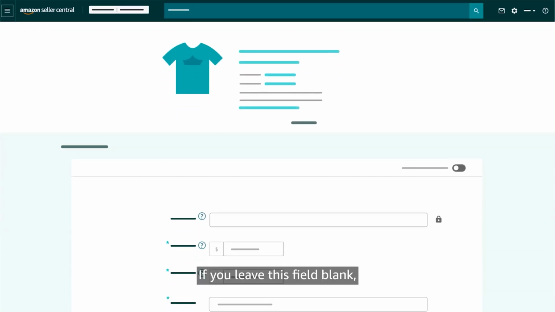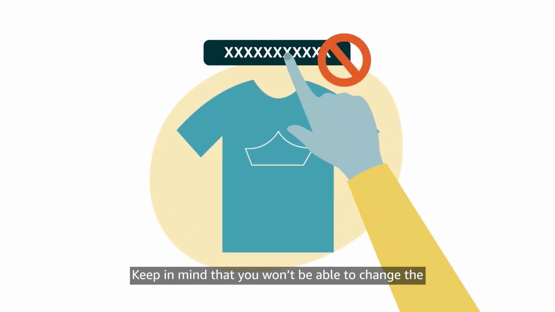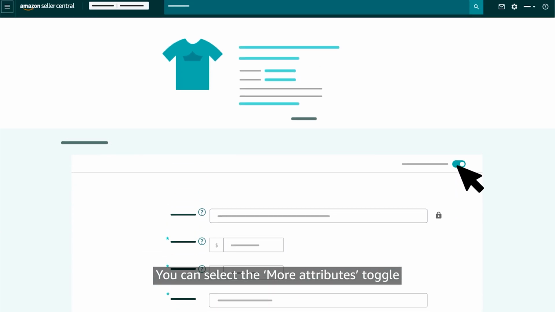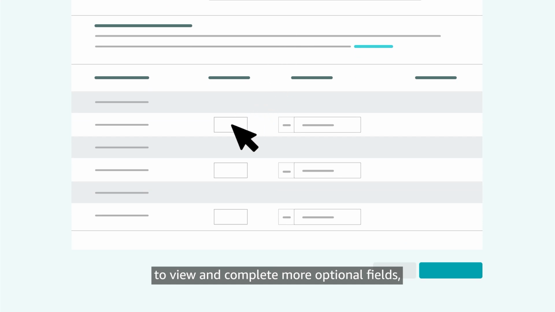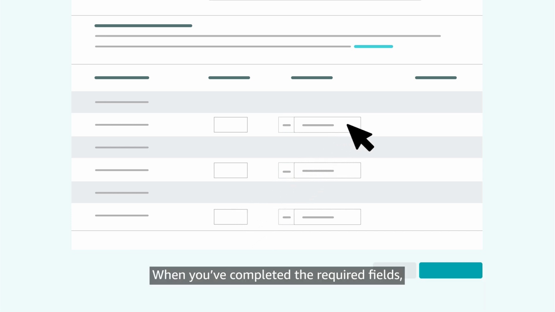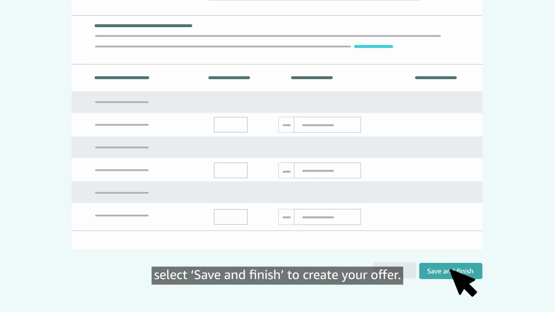If you leave this field blank, we'll generate a random alphanumeric SKU for you. Keep in mind that you won't be able to change the product SKU once you select Save and Finish. You can select the More Attributes toggle to view and complete more optional fields, but you'll also be able to add them to your listing once you've created it. When you've completed the required fields as well as any optional fields, select Save and Finish to create your offer.